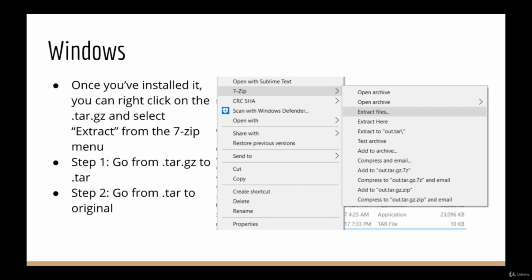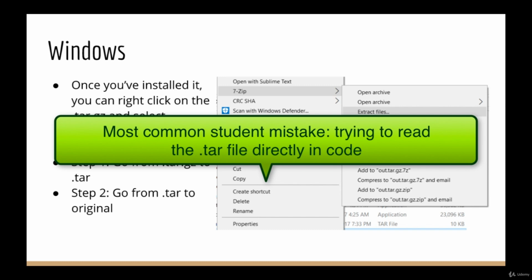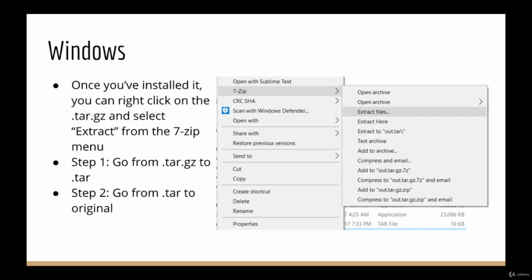But notice how the output of this file still ends in .tar. That means you need to do the second step, which is to untar the tarred file. So to do that, you have to right-click on the tar file and again select Extract. Once you've done these two steps, you should have the original files back. So just to reiterate, there are two steps, and for both steps, you just right-click on the file and go to the 7-zip menu and select Extract.